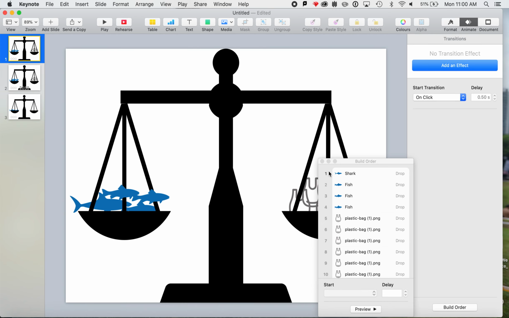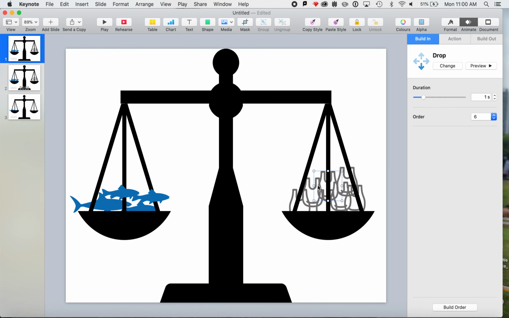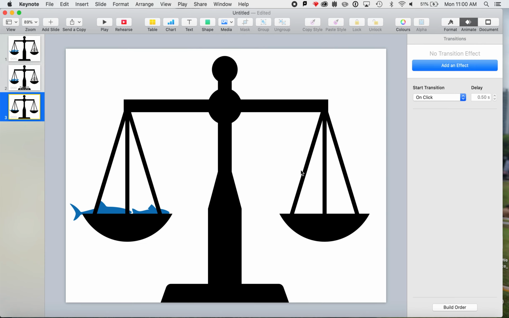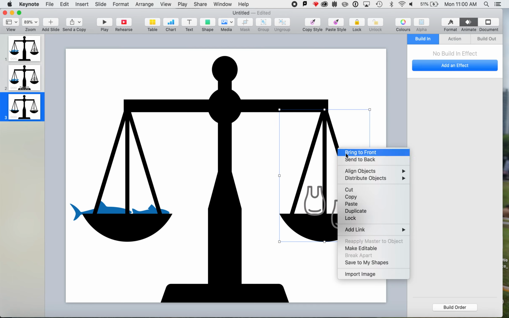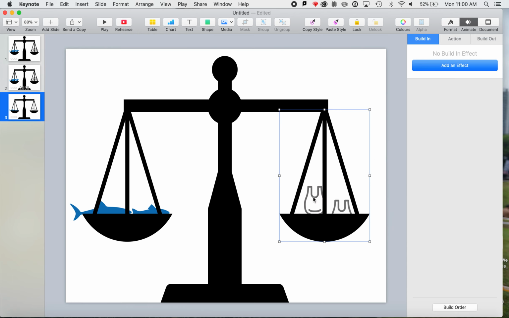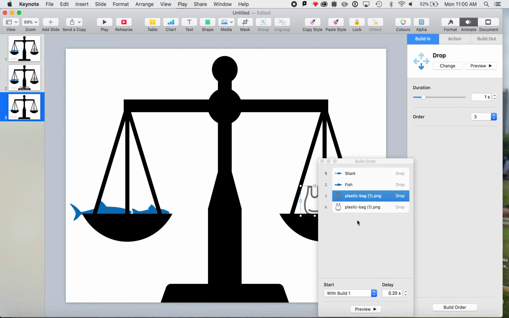And let's grab a couple of those plastic bags that I've got here. I'm just going to copy. And again, I can just get these shapes from anywhere. But again, same thing here. I need to make sure that they are behind this. This is going to come in here. And it's the same thing. What's the build order? Well, these plastic bags drop, and they're going to happen with build one. So they're all going to happen at the same time. Let's take a look at what that looks like. Yeah, look at that.